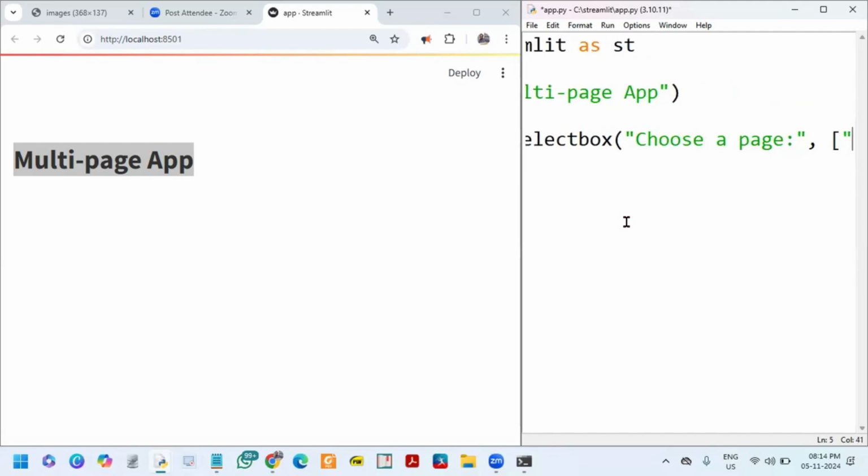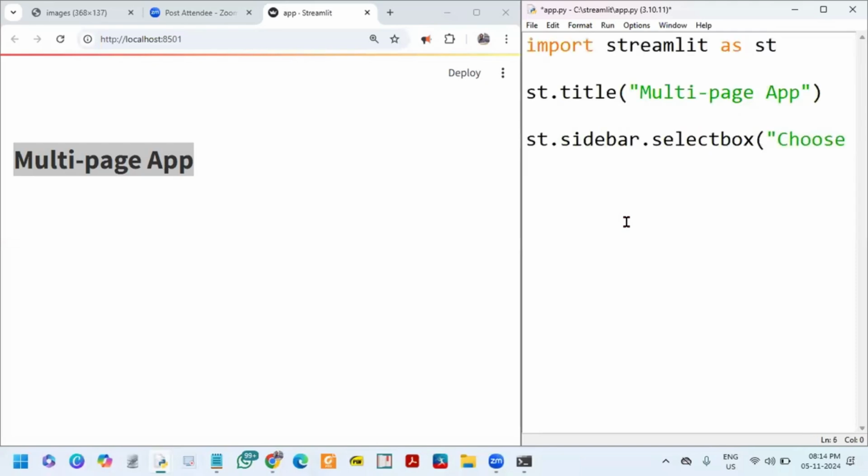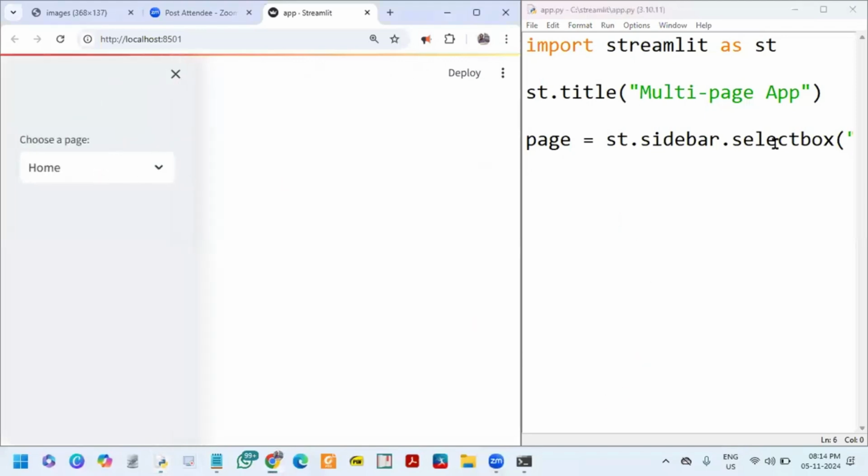What are the pages? We have a home page, about page, and we will have contact page. We'll assign it to a variable called page because we want to do some operation on it. So let me save this. Do you see? We have a sidebar with select box. This is the select box. You see home, about, contact. These three are there.